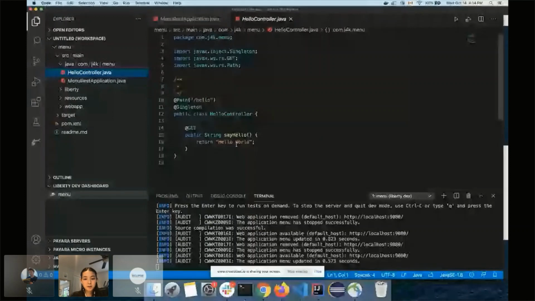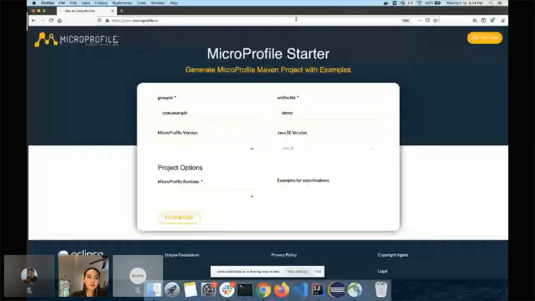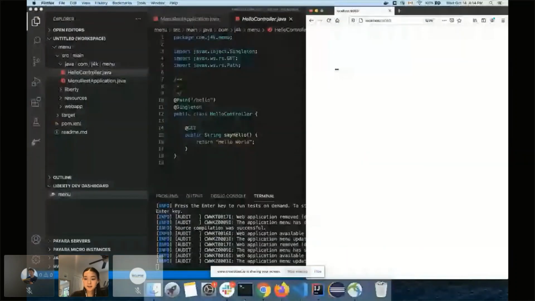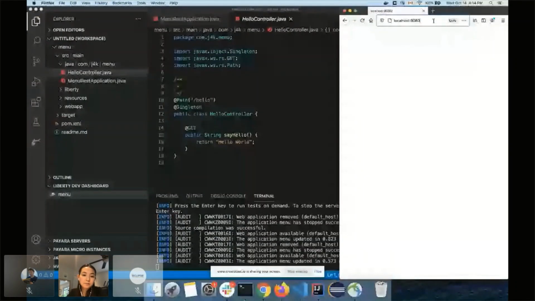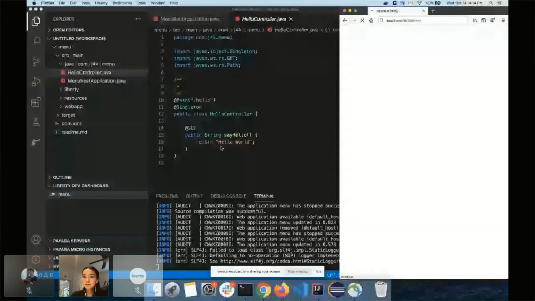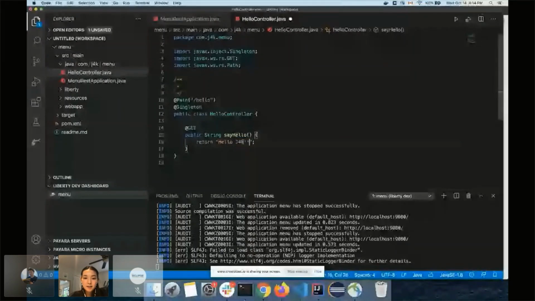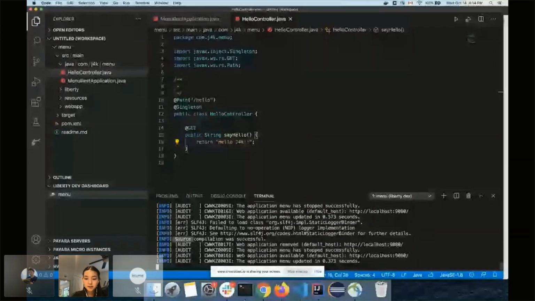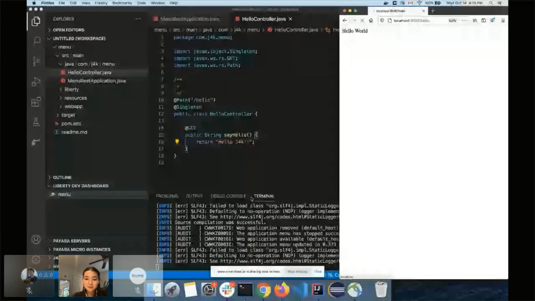Here in our terminal, we can see our application has been started at the default port, which is 9080 for Open Liberty. I'm going to go to that port and try to access our hello endpoint. We should see the hello world returned. There you go. And if we make a change to this code and save, you can see upon save, our application has actually been recompiled. That's coming from Liberty Dev mode. If I refresh my endpoint, we should see our change reflected on our server.